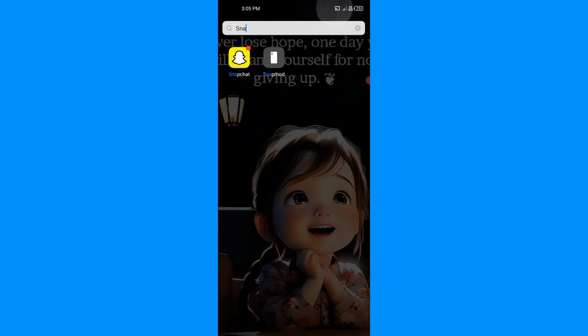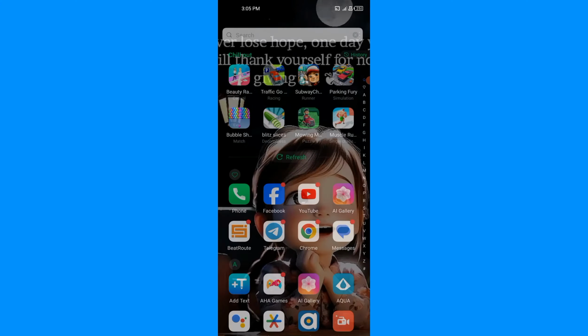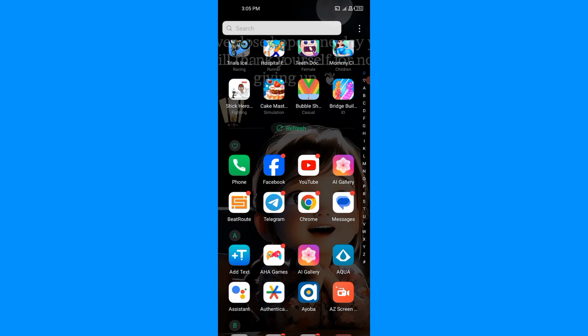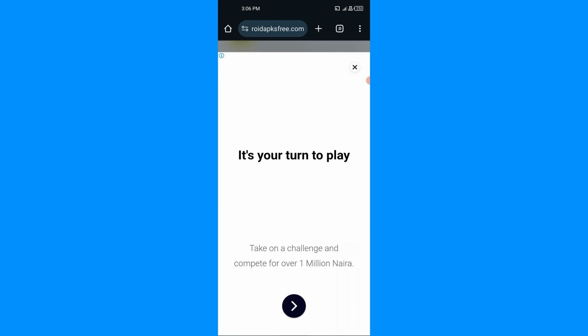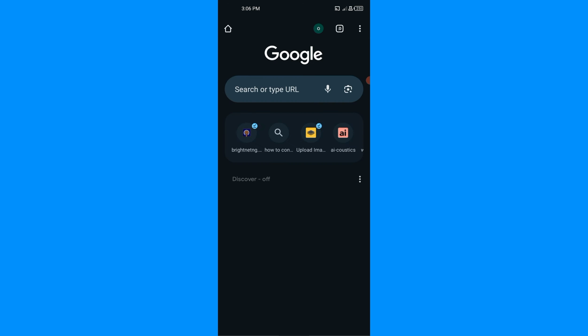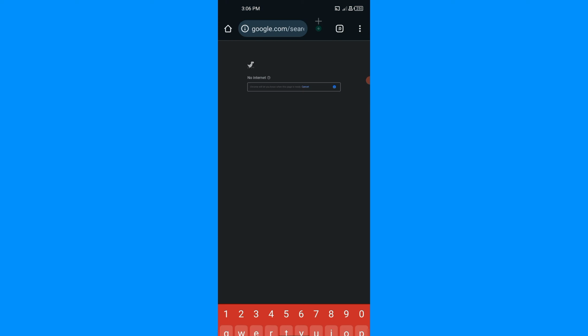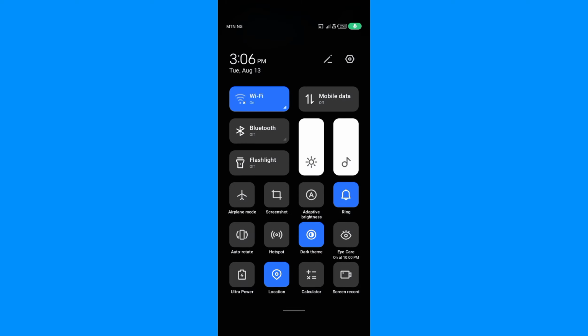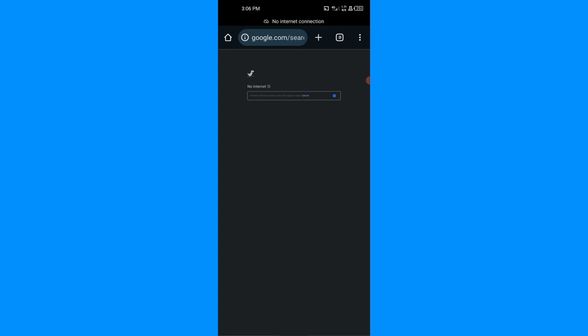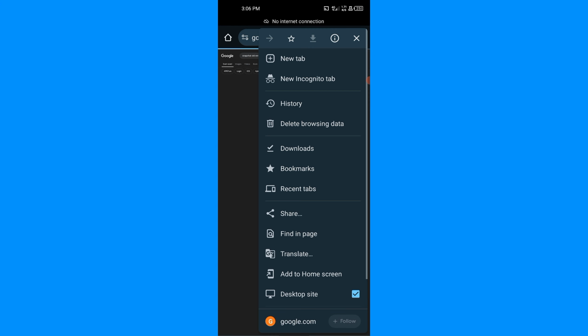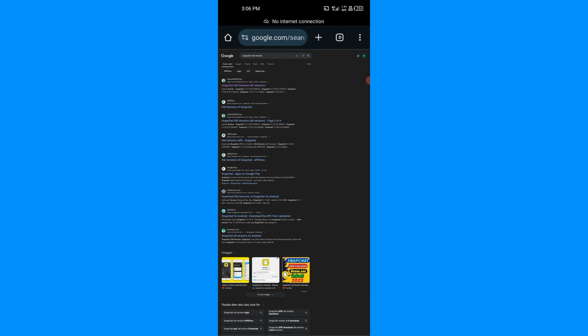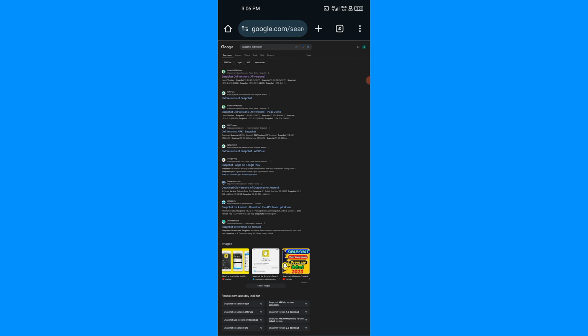After uninstalling it, the third step is for you to go to your browser. On your browser, tap on your new tab, tap on the search option, tap on Snapchat old version. Okay, tap on Snapchat old version. Make sure your data is on. Tap on the first option there.